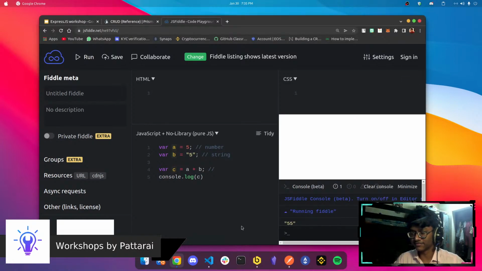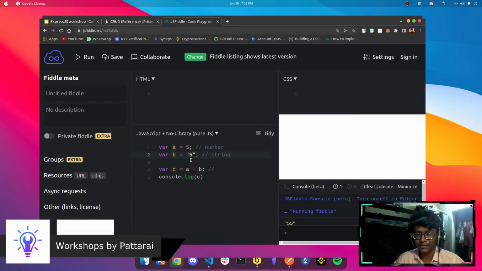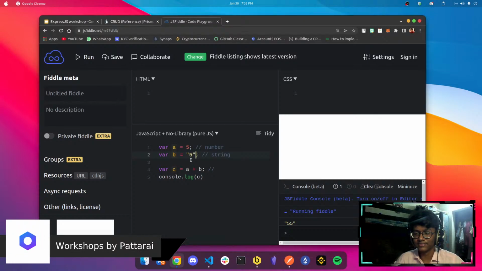So my answer was 55. Okay, the problem here with JavaScript is it doesn't know how to treat a data type. It doesn't know how to treat a variable. It's not strictly typed. Even though I try to add a string with a number, in case of Java or any other strictly typed language, you would probably be thrown an error. You wouldn't even be able to compile this, right?